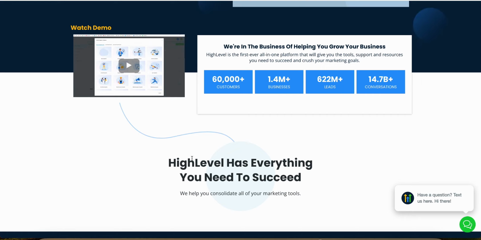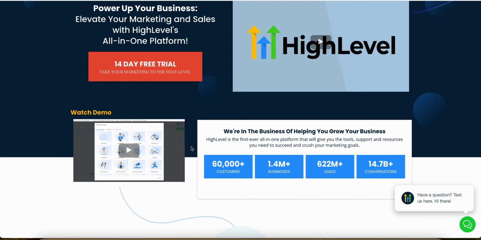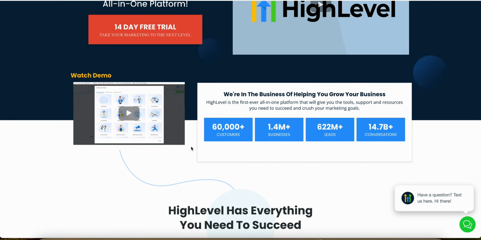The decision between Highlevel and Moosend should be based on your specific business needs and preferences, but here are some general recommendations based on my personal opinion. So you need to consider your primary business needs. If you are a marketing agency looking for a comprehensive platform that includes CRM, email marketing, social media management, and white label capabilities, then Highlevel is likely the better choice because it has everything.